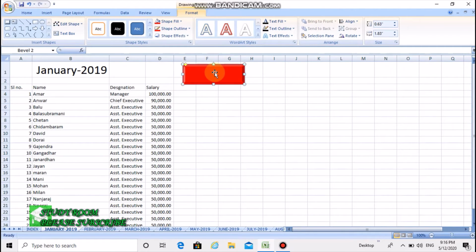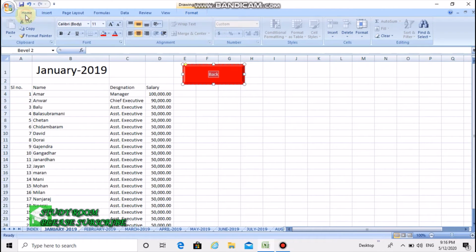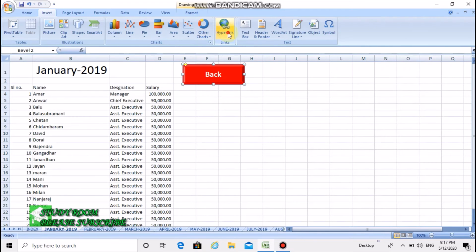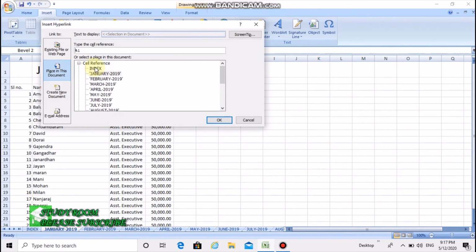Okay, I selected the button. So now I will give the word which I want. Okay, now my button is ready. Now what do we have to do? If I click here, it has to go to the index. How to do this? Again, a hyperlink. Select this, go to Insert, Hyperlink, Place in This Document, go to Index.